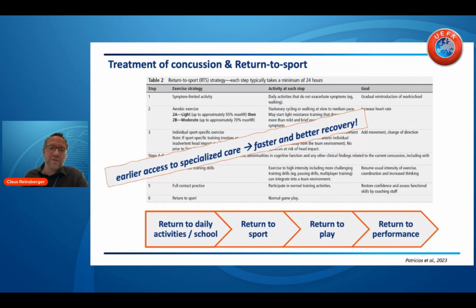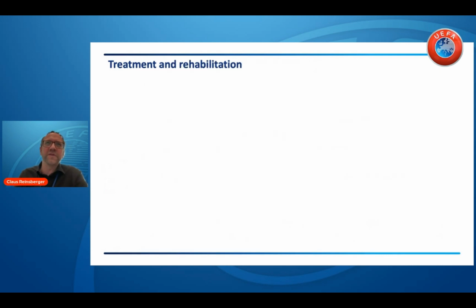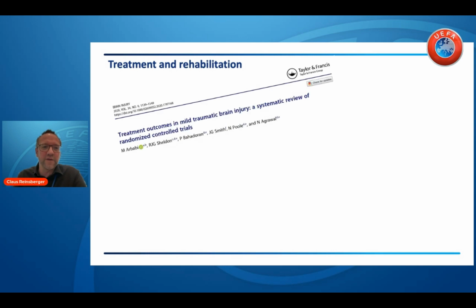And the other thing that has been shown in the literature quite nicely is don't wait. If you have access to specialized care, use it, because specialized care leads to a faster and better recovery. Why? Because concussion is a treatable disease nowadays, and treatment and rehabilitation is done quite differently from 10 years ago. We don't put people in dark rooms anymore for a couple of days until they're better, because they actually turn out to be worse. This is what a couple of studies actually have shown.